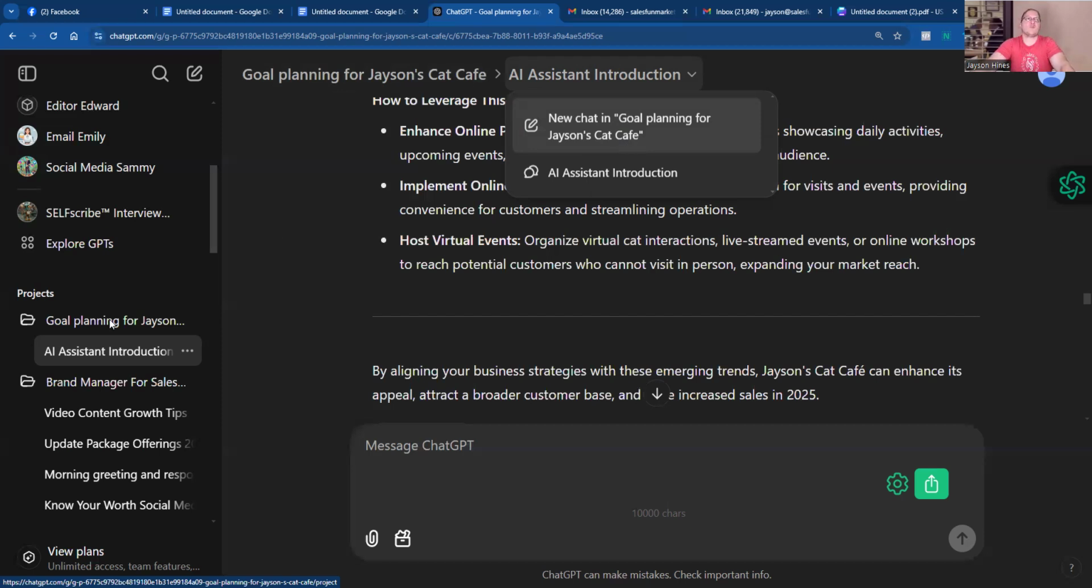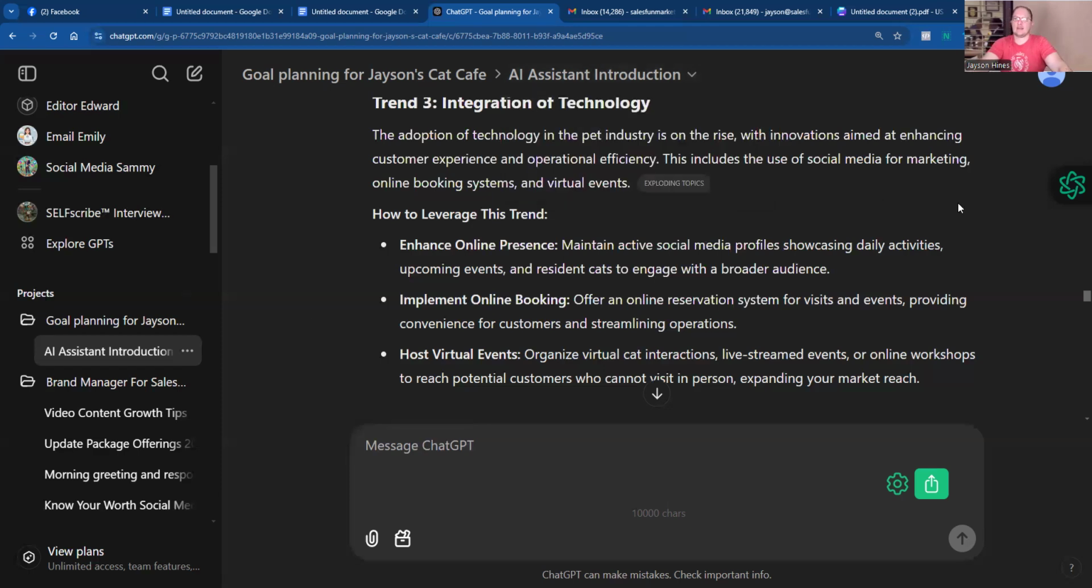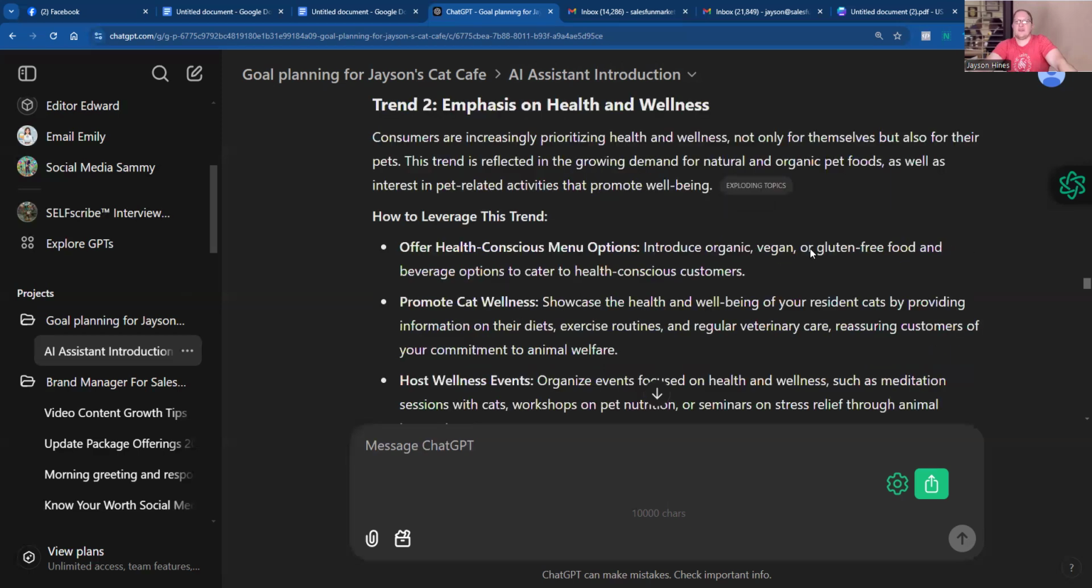This is why I like using projects instead of a custom GPT or just using ChatGPT, because it's really hard to keep all of your threads in one location. That is why I really like the new projects feature. They just released it in late December. If you guys haven't used that yet, I would highly recommend it, because it kind of acts like a custom GPT.